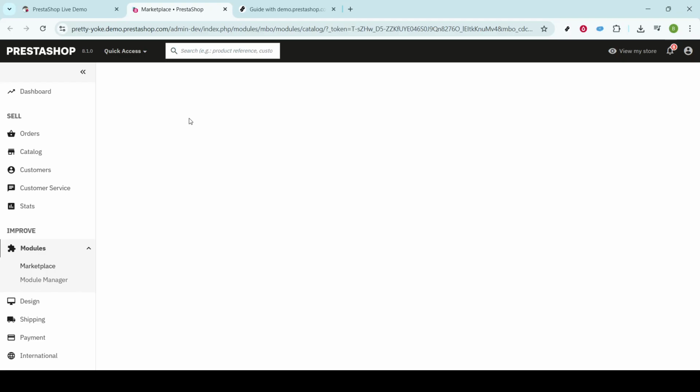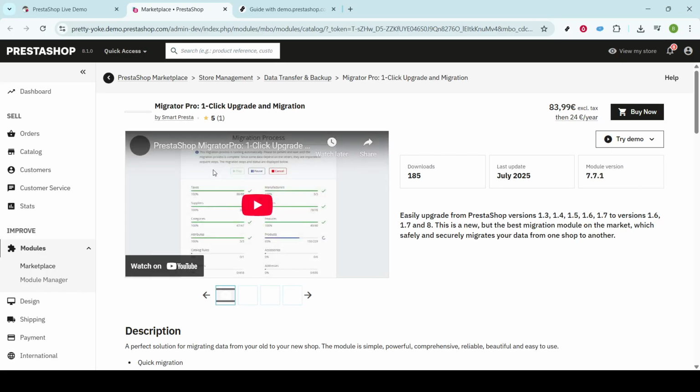After the process has concluded, it's important to take your time to verify that your upgraded store is functioning as it should. Double-check that everything has migrated correctly and that your store is now running smoothly on the new version without any issues. And there you have it.